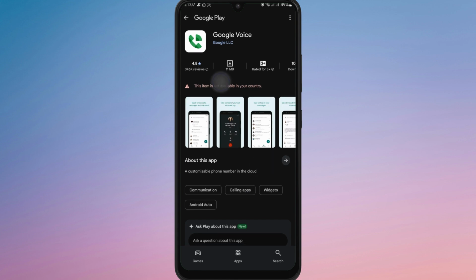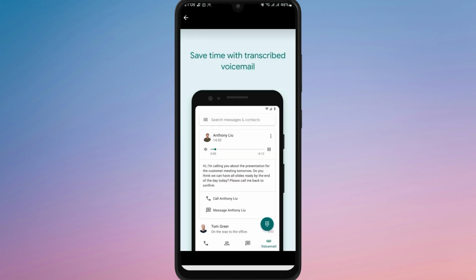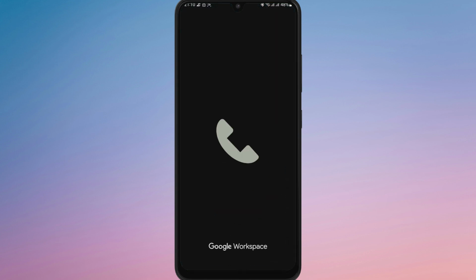Tap the install button to download and install the app to your device. Wait until the process finishes. After installation, open the app and log in with your Google account. This will connect your account to Google Voice, giving you access to calls, messages, and voicemail.